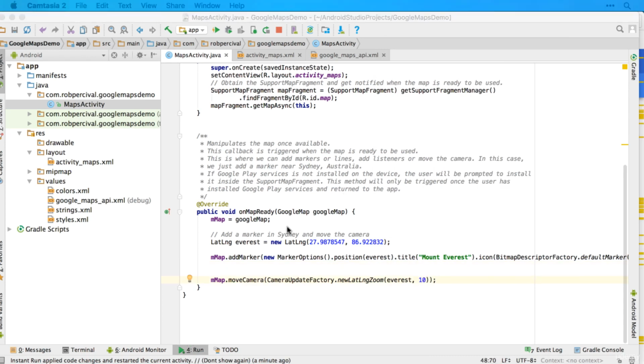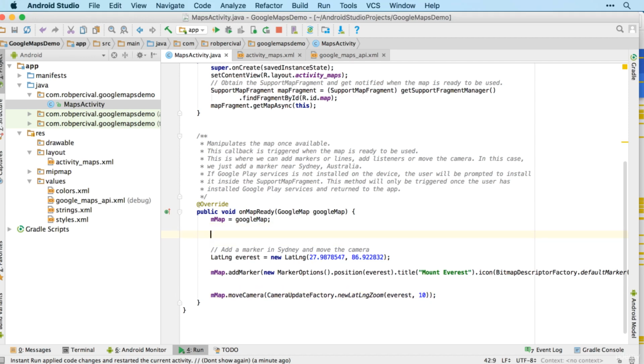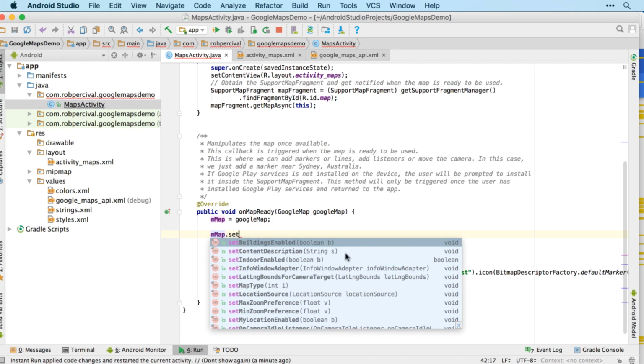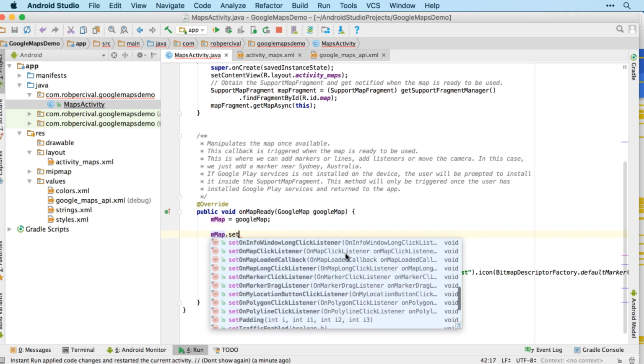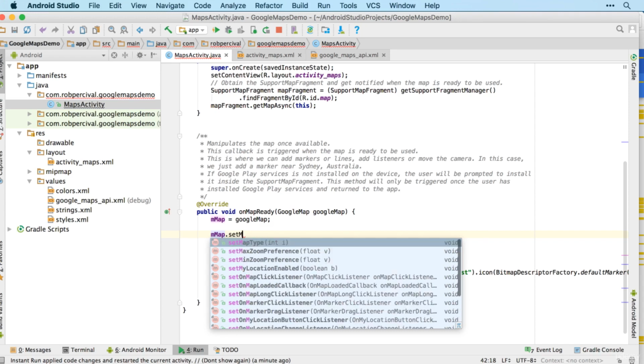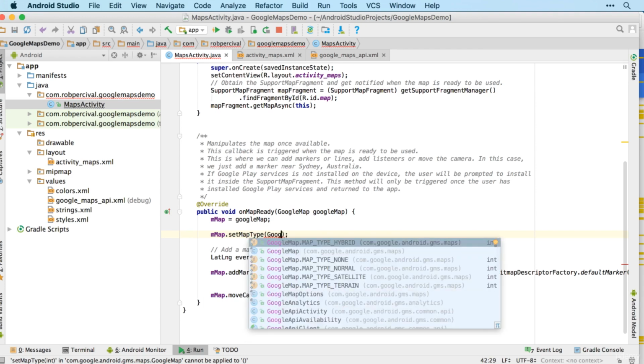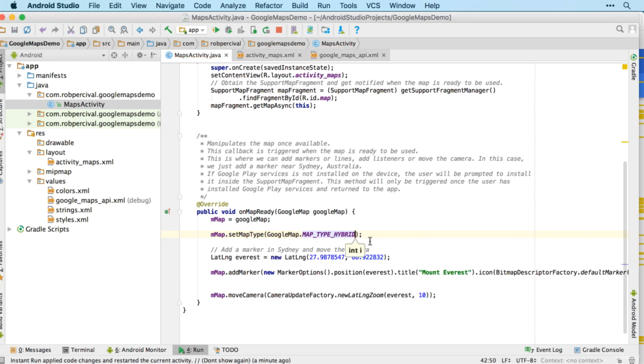And now for our final bit of customization, we'll see how we can convert the map from just a plain map to containing satellite imagery as well. So we do that using mMap.setMapType. In fact, have a quick look there at all the options that you can set if you really want to get specific with your map. But we'll look at setMapType, and then we can just put an integer in there, but better to choose one of the options here. And then we've got a hybrid type, none, normal, satellite, or terrain. So I'm going to go for hybrid.